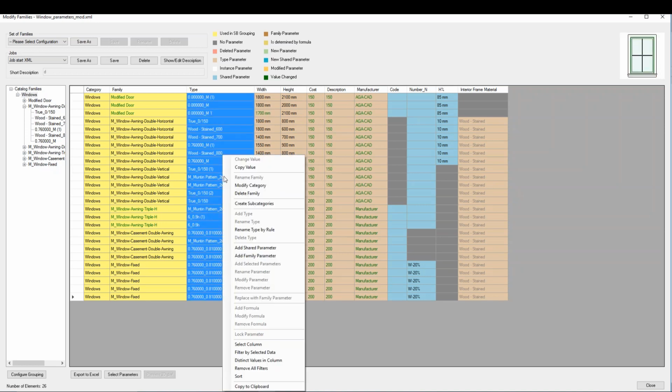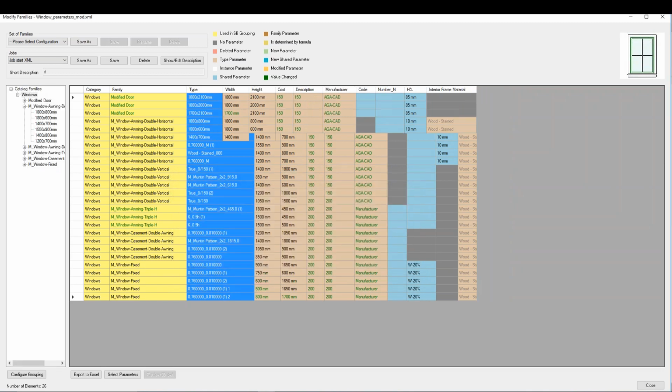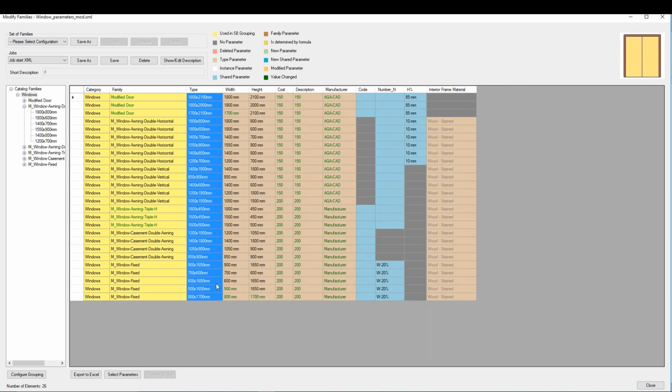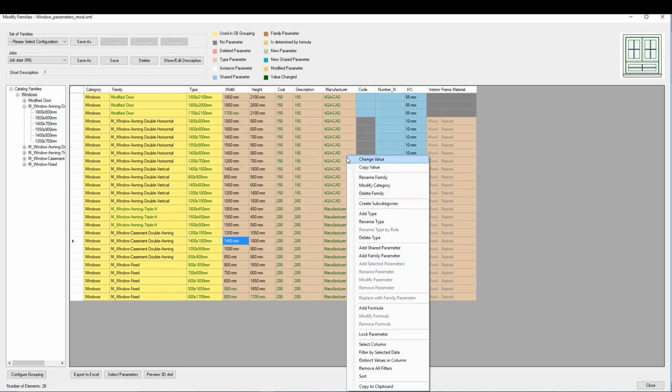I will just select all of them, rename type by rule, and I will say that I want to write the width and then the height, add a suffix for both of them. Okay, and that's it. The types were renamed and now they're all correct and consistent. So my library is starting to look much better.